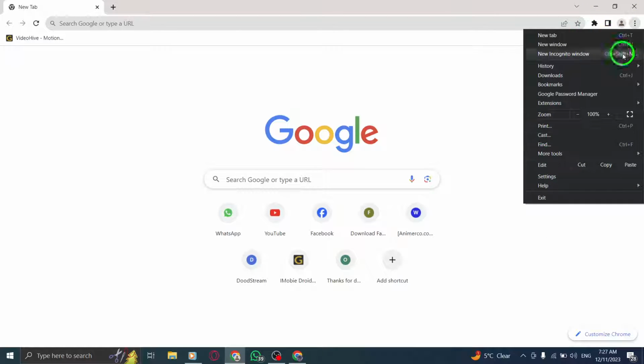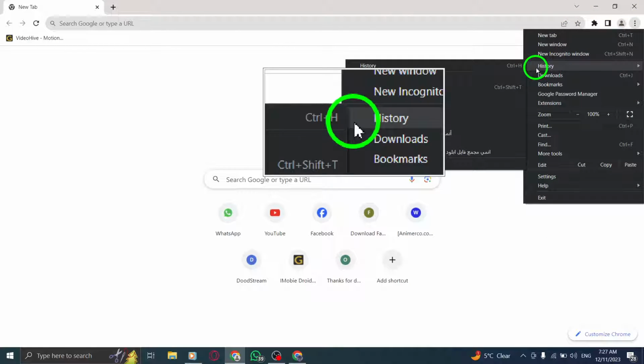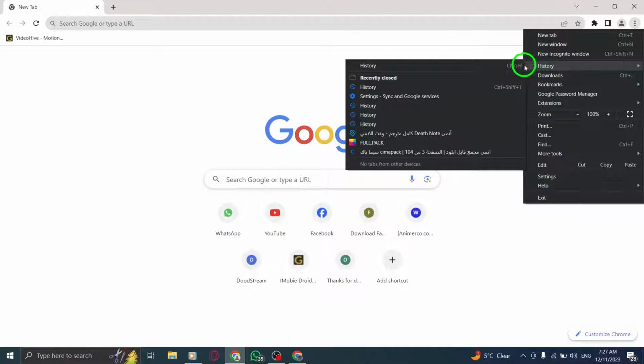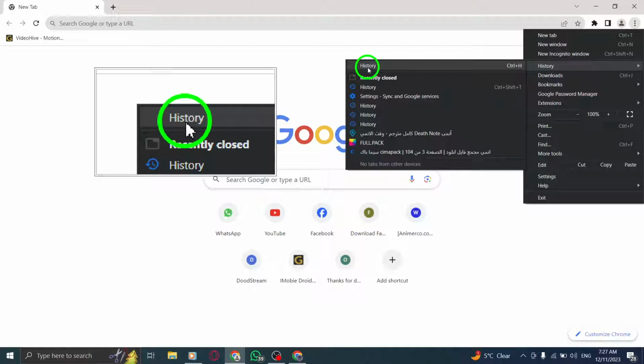Step 3. A drop-down menu will appear. Hover your cursor over the History option within this menu. Step 4. After hovering on History, you'll see another menu appear. This time, click on the History option to access your browsing history.